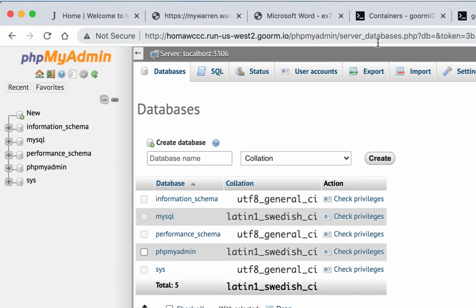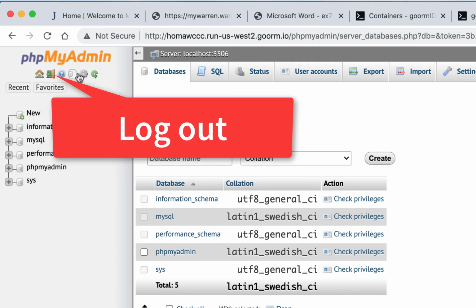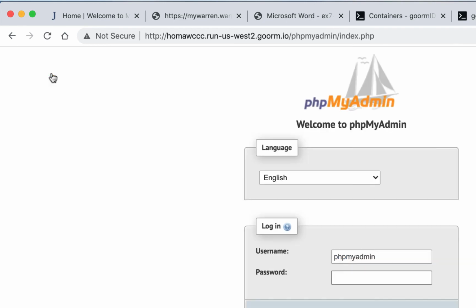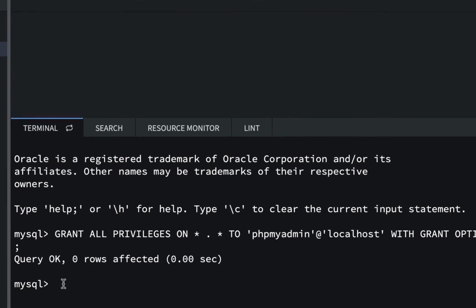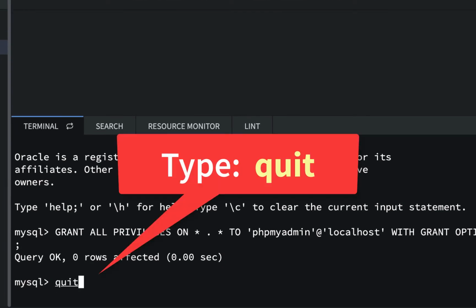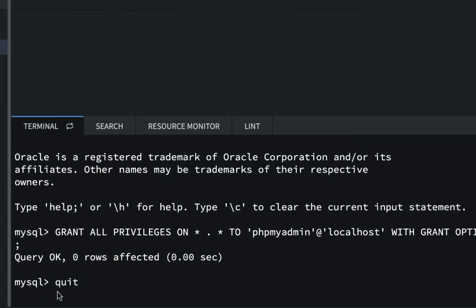So everything is working now. If you can see this, you're in great shape. Everything's working. Matter of fact, you can log out and you're done in here. So the minute you see this, you're good. So you could log out, and that means that's working. You could even close that tab. And in here, you could even just quit out of your MySQL prompt.